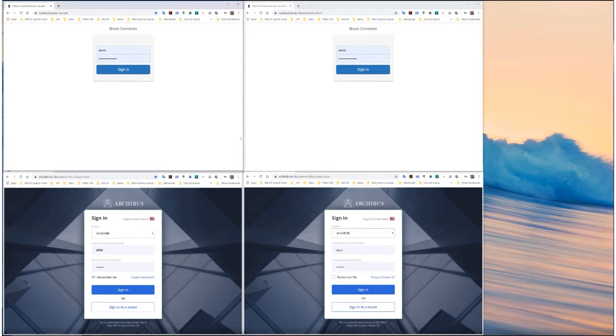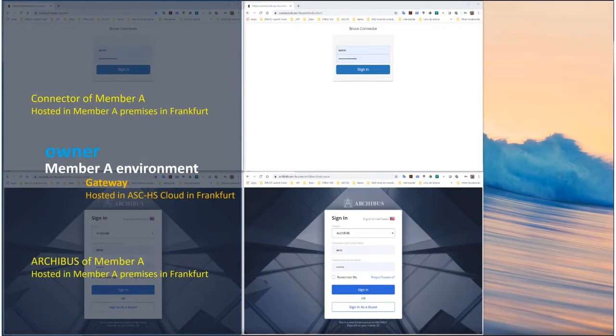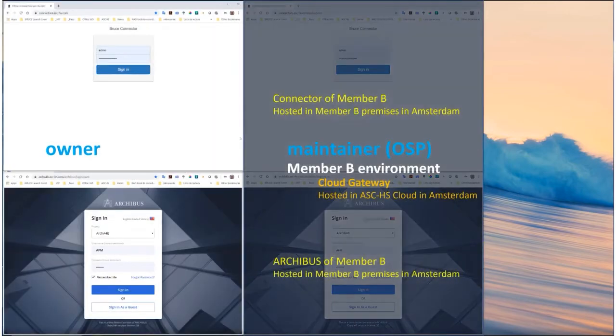We will see these 4 screens. On the left side, at the top level is the application, the Bruce connector. In that case, the connector of member A, hosted in his own premises in Frankfurt, with the role of owner. At the bottom, it's his own Archibus, also hosted in his own premises in Frankfurt. And it's going to use the gateway that is hosted in our ASCHS cloud in Frankfurt.